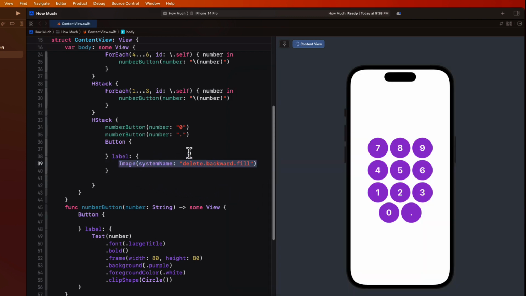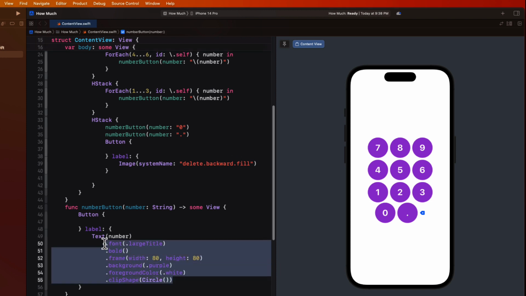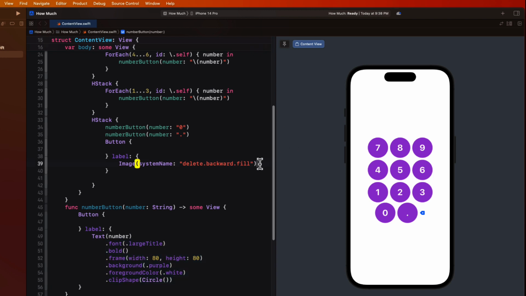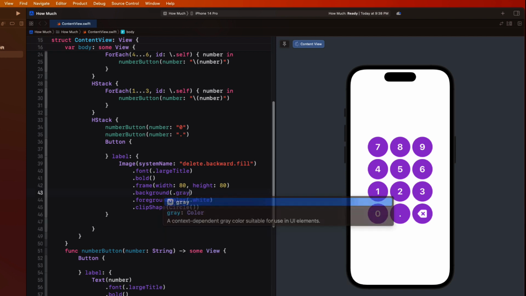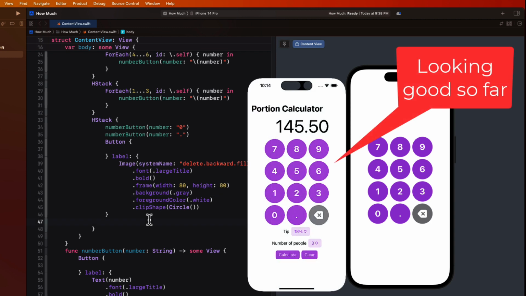Well, the styling that I want is almost identical to what we have, but the only difference is the background color. So I can copy the style that I have in my function now and paste it to apply to the image view that I have here, but change the background color to gray. Turns out that images composed from SF symbols can be styled exactly the same way as a text view.